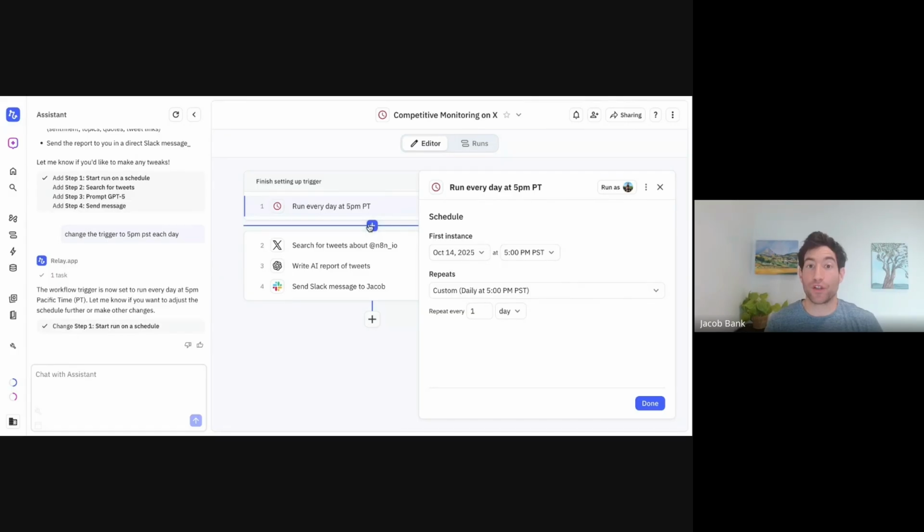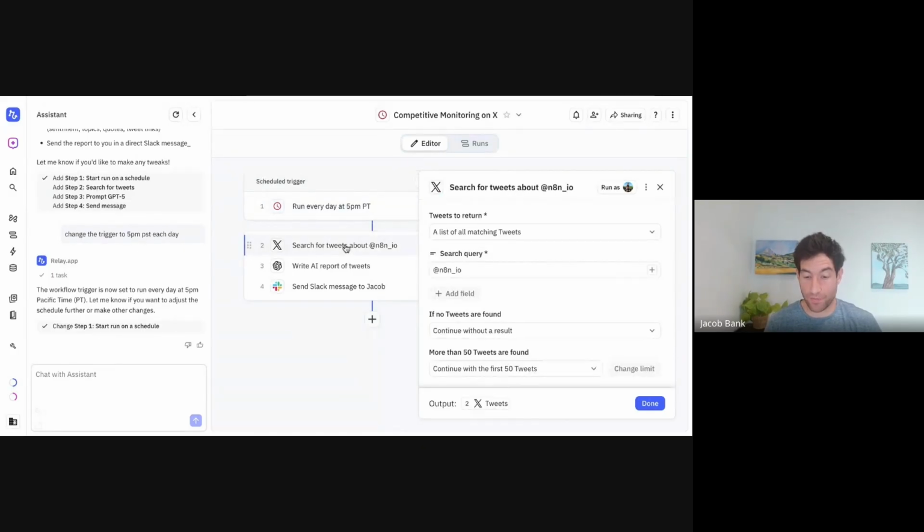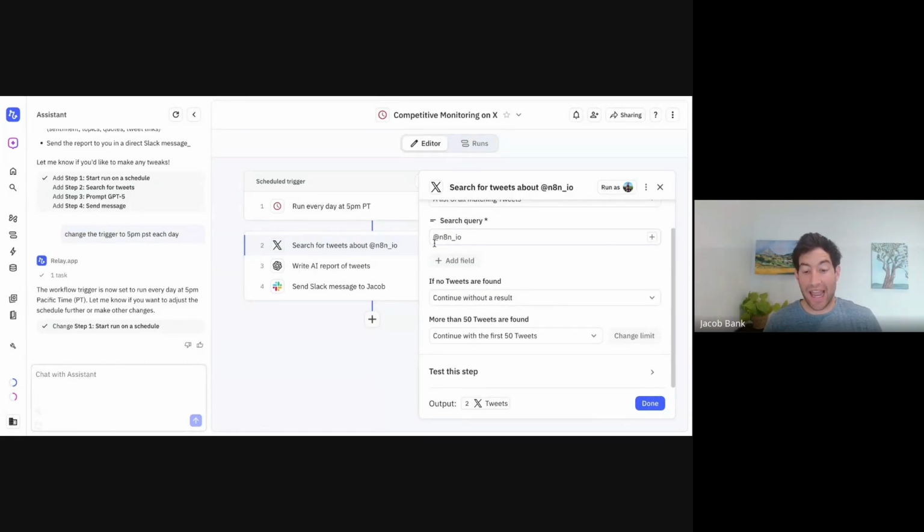Let me move down to the next step, which is searching for tweets. You can see that it created a Twitter search step, or an X search step, where it's going to look for all matching tweets that contain the search query n8n_io. That's exactly what I asked for. If no tweets are found, it's going to continue without a result because it's okay if the report is empty in a given day. And if more than 50 tweets are found, it's going to continue with the first 50. This all looks right to me.